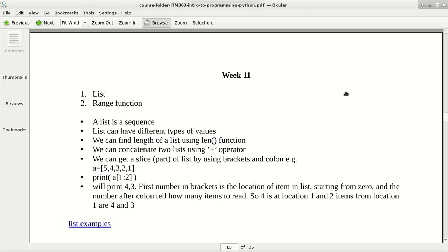We can find the number of items in the list by using the length function, len. We can concatenate, which means we can merge two lists to make a new list. Similarly, we can split or divide a list using a bracket and colon syntax, as is shown on the screen.